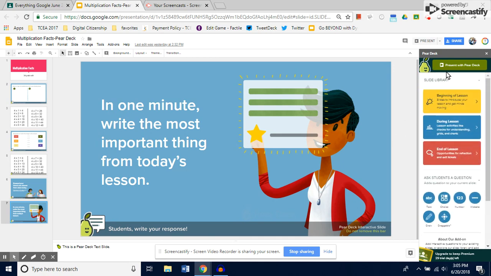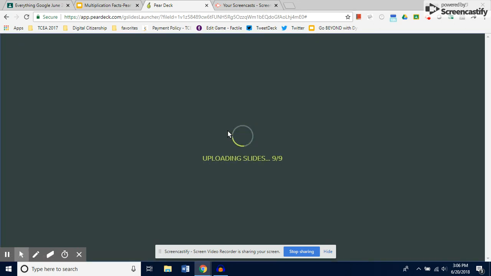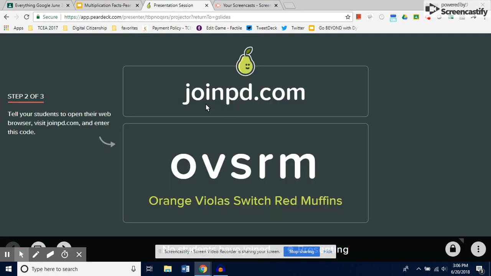Now let me show you what it looks like in presenter mode. So after I'm finished, at the top of my add-on to the right, I'm going to click Present with Pear Deck. Again, I'm going to have to log in as me to do that. Your students, this is just showing you because it's going to show up on your projector. Your students are going to go to joinpd.com and they're going to type in this code.